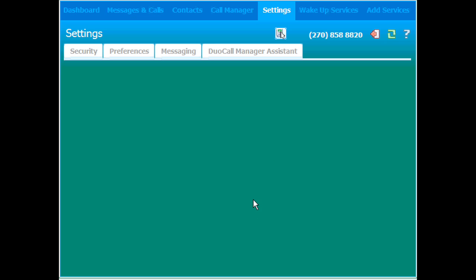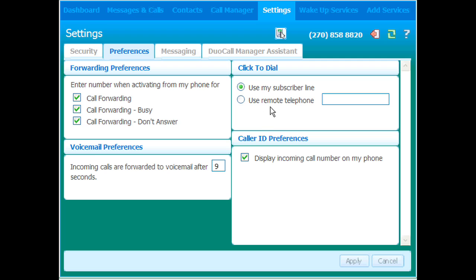So we're going to click configure, and it's going to take us to where we can choose which line that we would like to choose. So right now we're using our subscriber line, which is 8820, and your phone number always appears in the upper right hand corner. Or you can use a remote telephone, which would be something like a cell phone or another phone number. And when you use a remote telephone, that symbol with the phone on it will turn to a globe. So we'll just use our subscriber line.